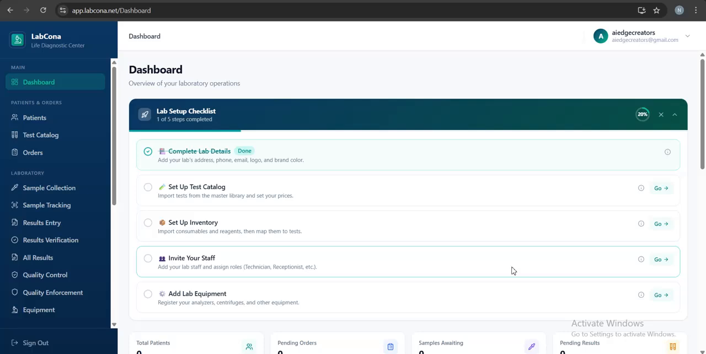Oh, welcome back. All right, so we're done with your laboratory, the lab details. So we've completed everything that has to do with laboratory details: the address, the phone number, the email, logo, and brand color. So the next one is set up test catalog.